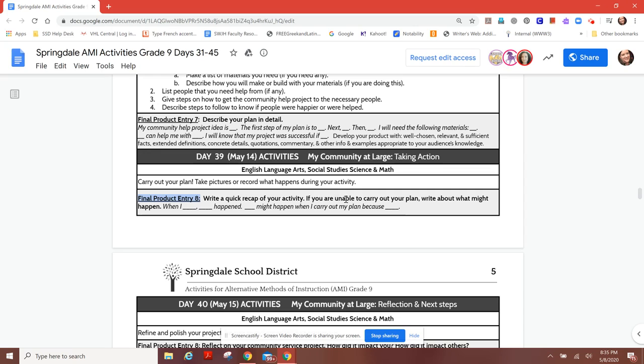If for some reason you're unable to carry out that plan, then this says write about what might happen. In other words, if for whatever reason you're unable to go into the community and take this action that you would like to take to help, at least you can go ahead and write about what you would do if you could, or what you will do when the opportunity is right for you to help. And as always, we've given you some sentence frames to help you get started to write about your ideas.